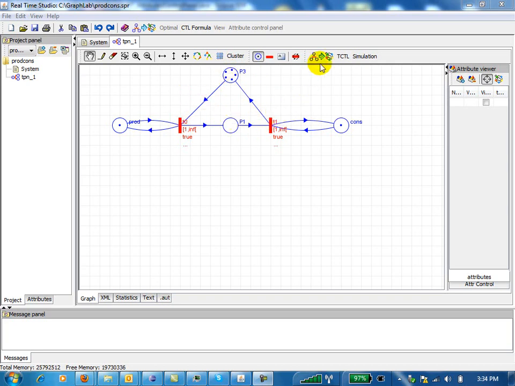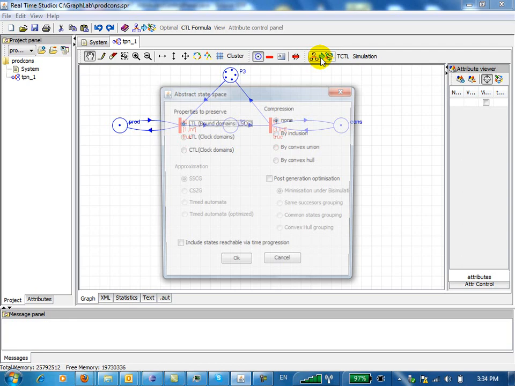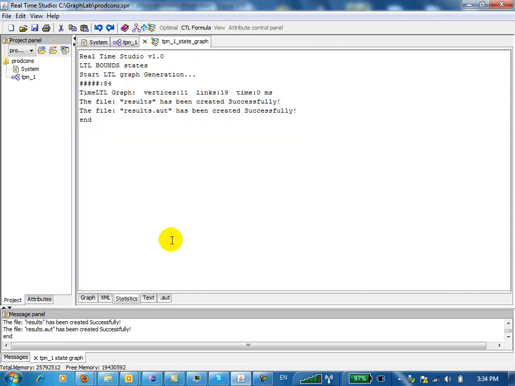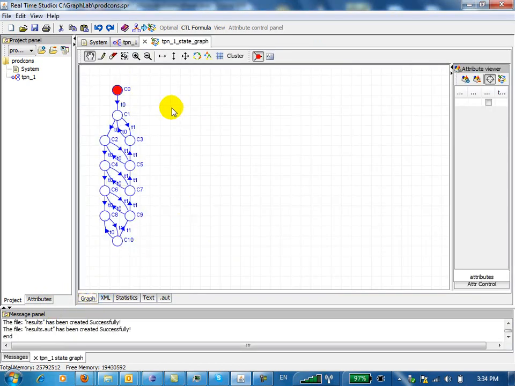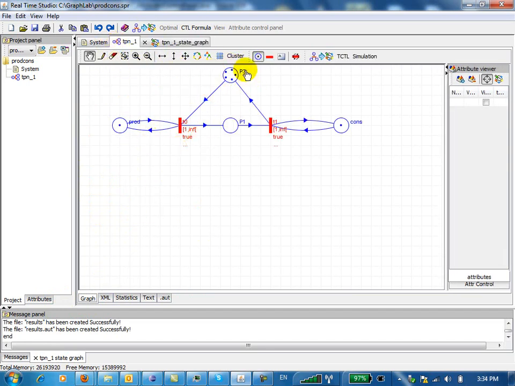And if we generate the state space, we get a bounded state space, as you can see here. And this is because we have this controller here.